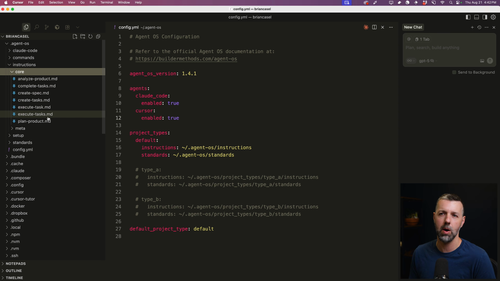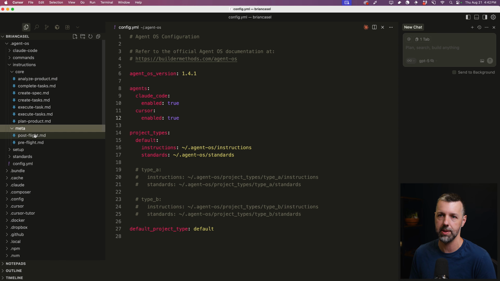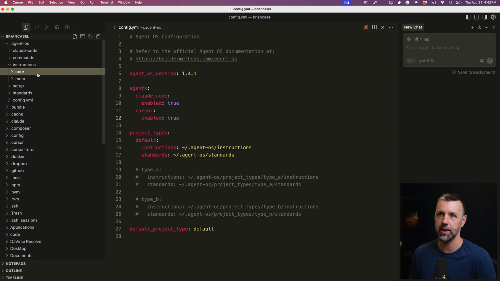Now, most of these are good to go. You don't really need to customize anything in here. Of course, you can. These are just markdown files that live on your system. And so AgentOS is your system to adapt however you need to. But I am continuously tweaking and improving these core instructions, as well as the meta instructions that these call on.